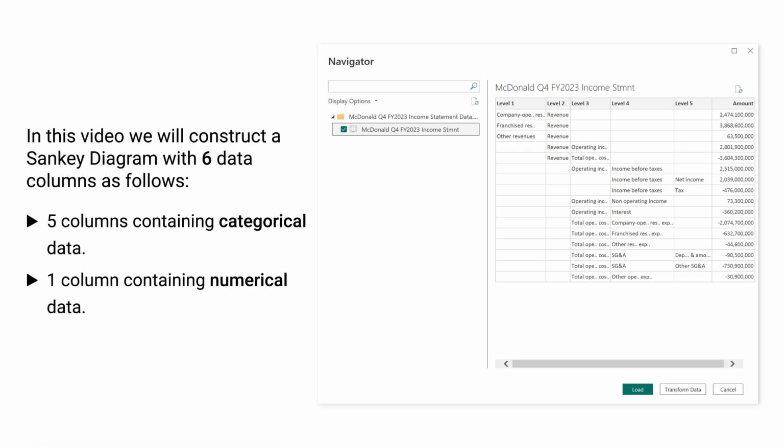In this video, we will construct a Sankey diagram with 6 data columns as follows. 5 columns containing categorical data, 1 column containing numerical data.